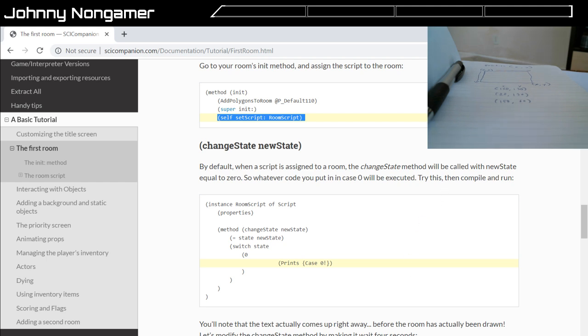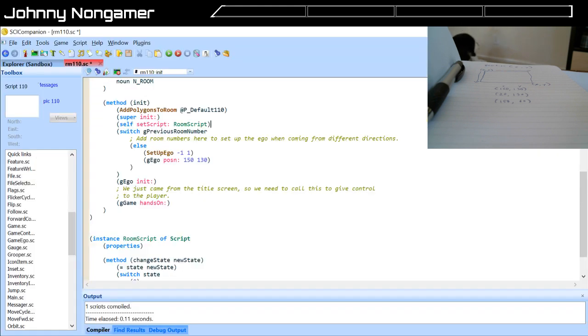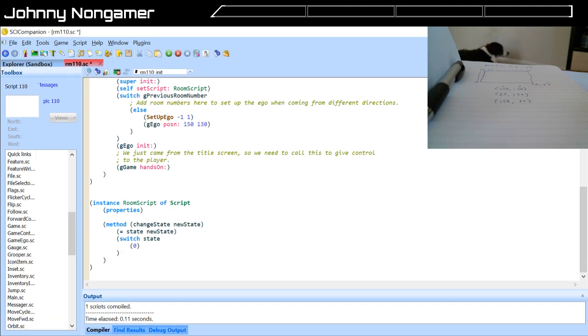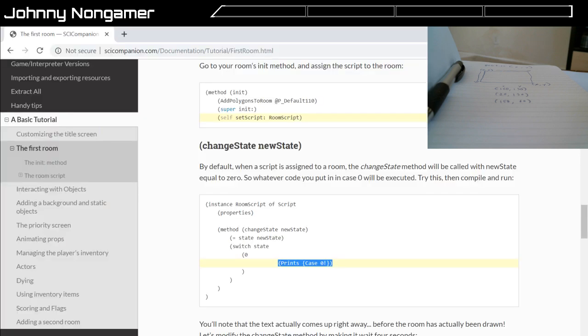By default, when the script is assigned to a room, the change state method will be called with new state equals 0. So whatever code you put in case 0 will be executed. Huh. All right, let's see what this does. So switch state 0, and they want us to put in a print string. Case 0, something like that.